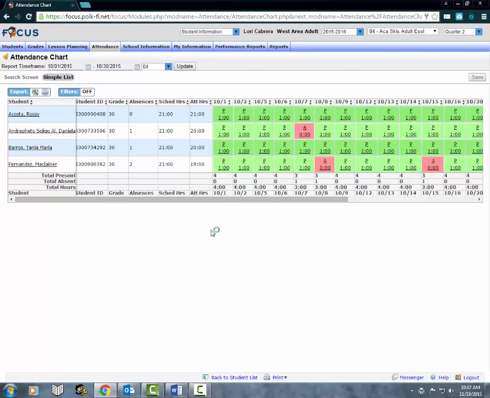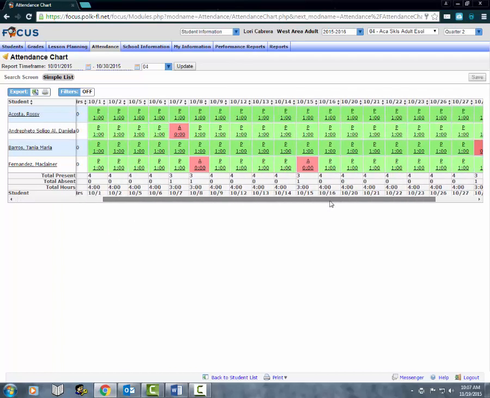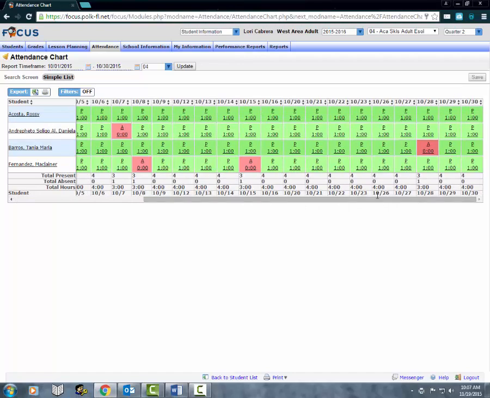Now I can use this for a substitute, or I can use this just for my own records. A very nice summary of a month's attendance, or any date range that you want to see.